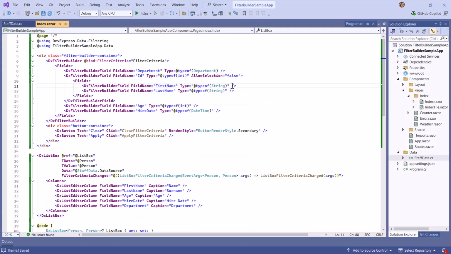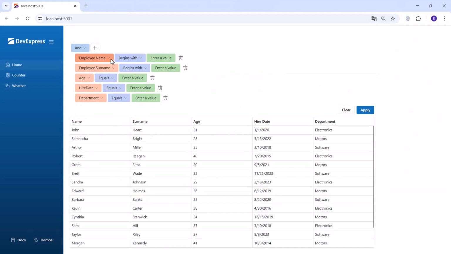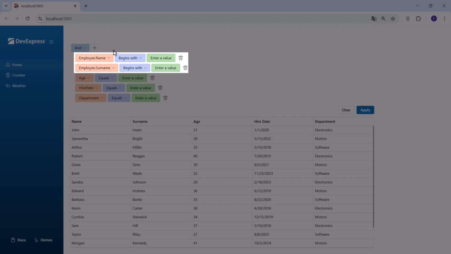I specify caption and caption full path properties to first name and last name fields so that their captions match corresponding ListBox column captions. I also customize the ID field caption. Let's run the app to review the changes. Field captions in the field tree now match ListBox column captions. Captions in the resulting filter criteria reflect the hierarchy.